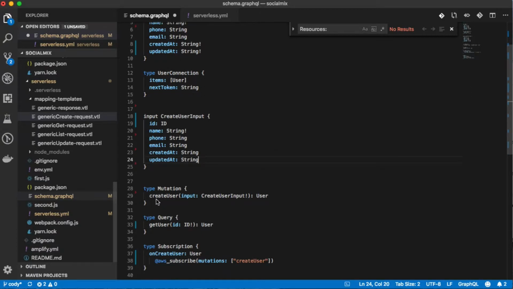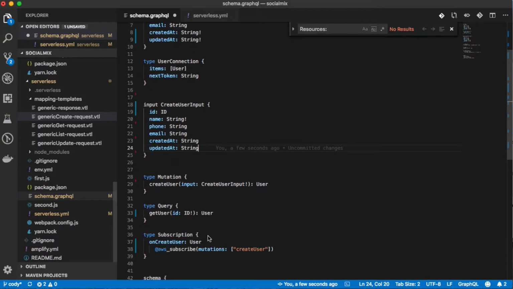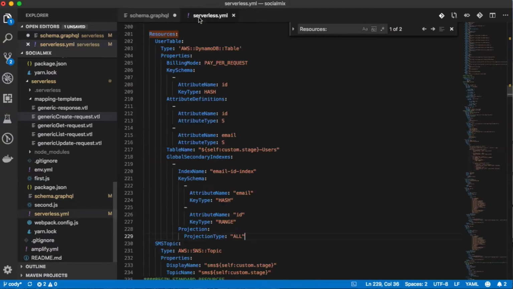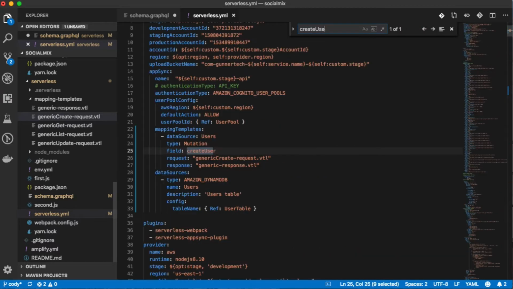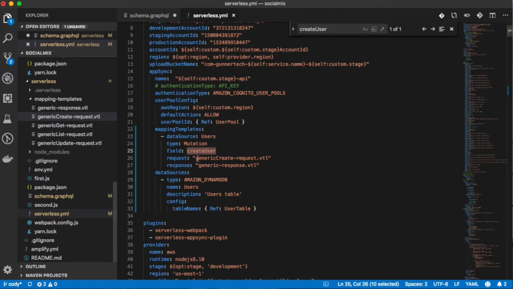Then we add the mutation. We have one mutation, create user, and then one query, get user, and then one subscription on create user, which basically fires whenever a user is created. And then we add those definitions below to the schema. So we've already defined create user in here. You can see that right there. So it matches create user, create user.